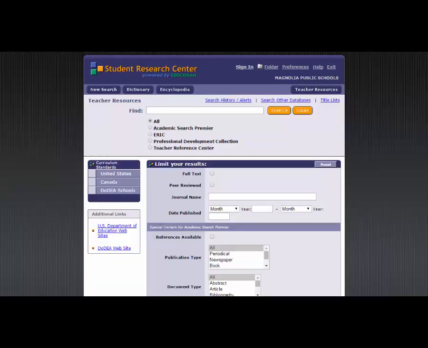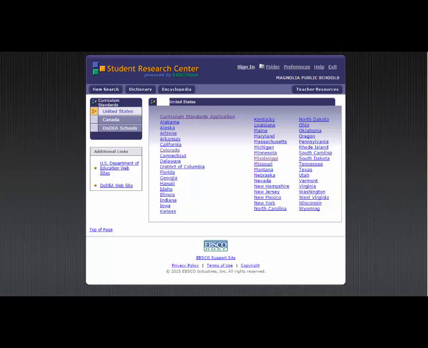Student Research Center also has a teacher resources search. If you are working on a lesson plan, doing continuing education, or are yourself working on an advanced degree, you have access to materials via Academic Search Premier, ERIC, Professional Development Collection, and Teacher Reference Center. You also have links to Common Core and other curriculum standards on the left side of the page. Here, you have links to each state's curriculum standards website.